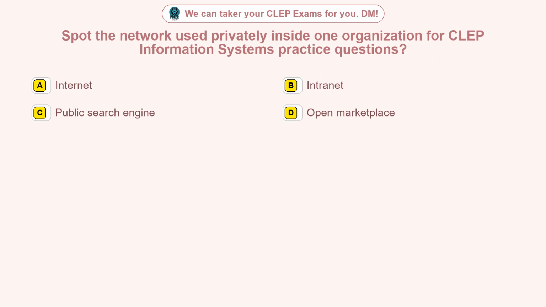Question 24. Spot the network used privately inside one organization for CLEP Information Systems practice questions. Option A, Internet. Option B, Intranet. Option C, public search engine. Option D, open marketplace. The correct answer is option B, Intranet.